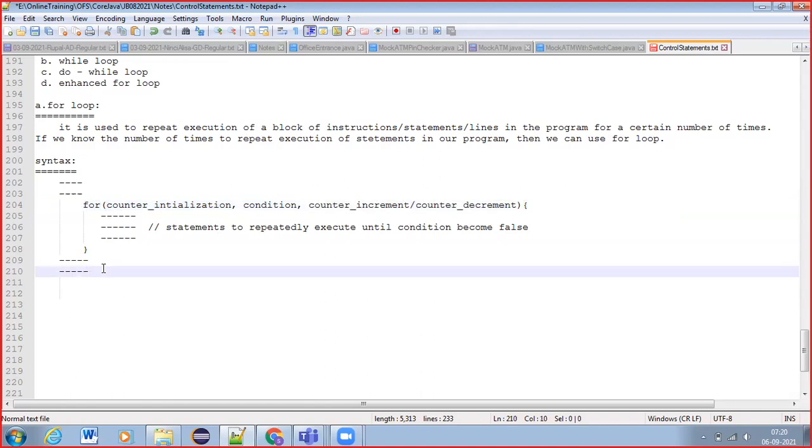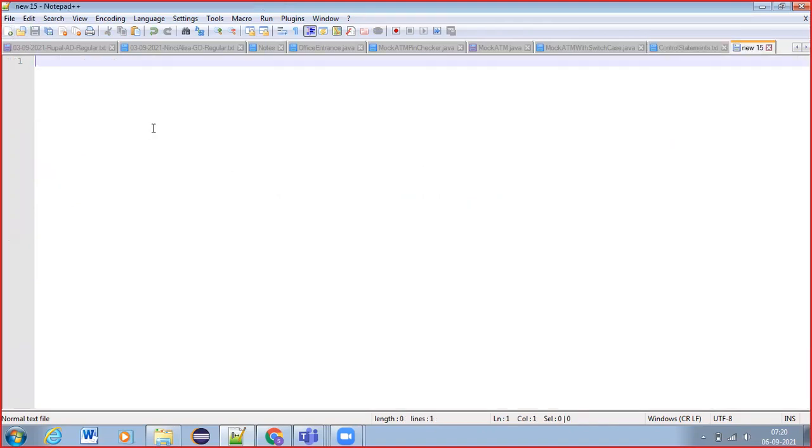Now let us write a simple demo program on the for loop. So the for loop purpose and the syntax, is it clear, guys, or do you have any doubts over there?